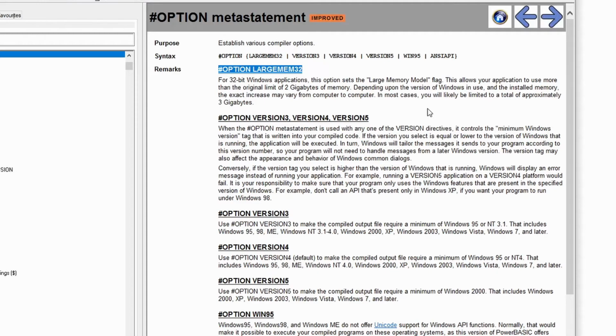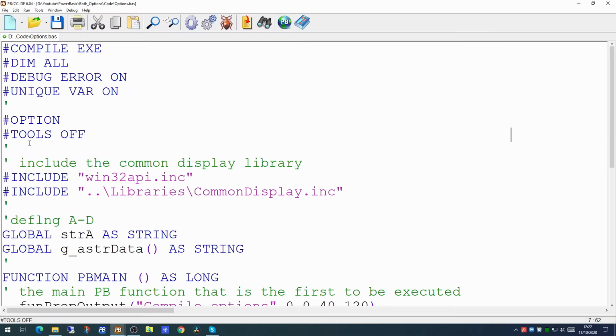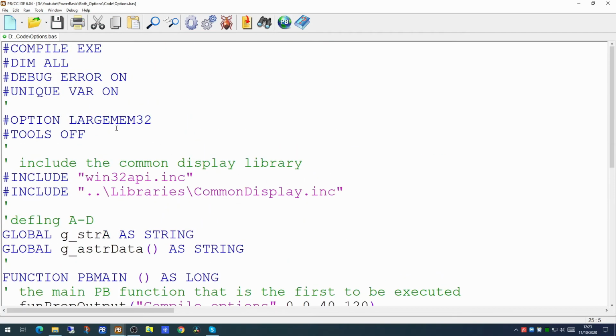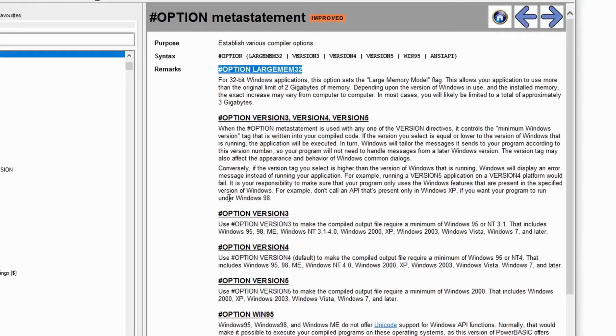Now, if you think you actually need more than 2 GB of memory, putting this option at the beginning of your code would give you a little bit more elbow room, and it would compile quite happily. And this would actually give you more memory. So if you ever do run out of memory on your machine, this would be one approach. But as I said earlier, I have never come across the need to use it yet, but who can tell?